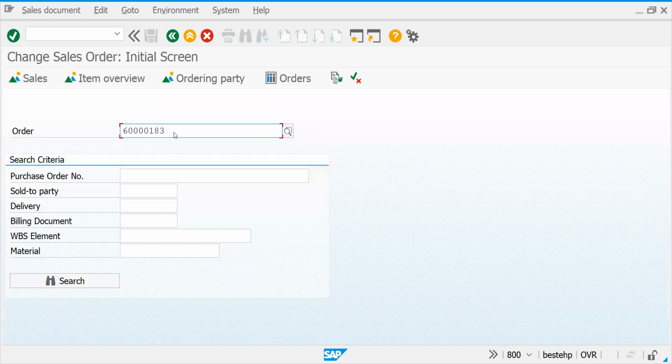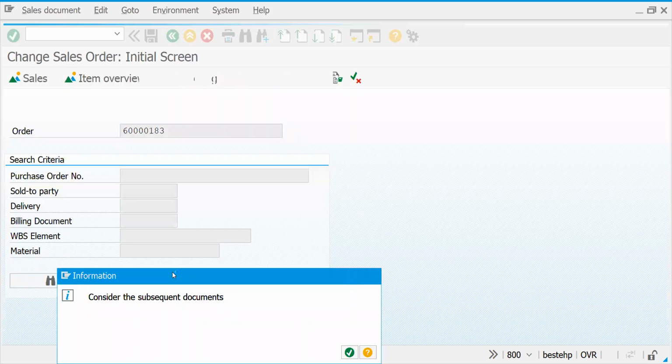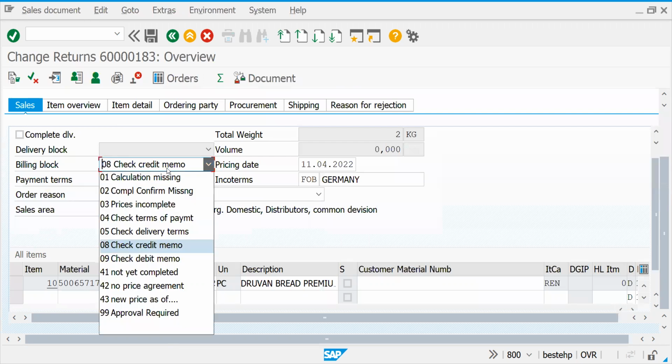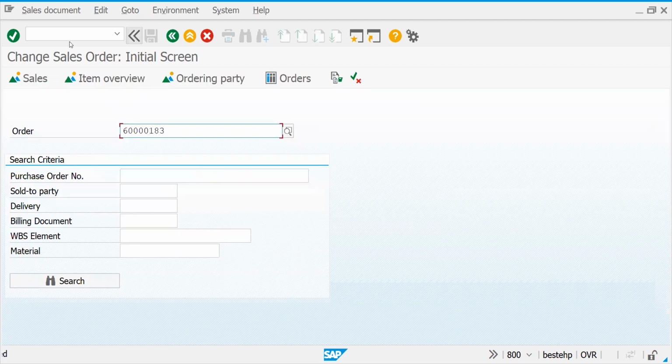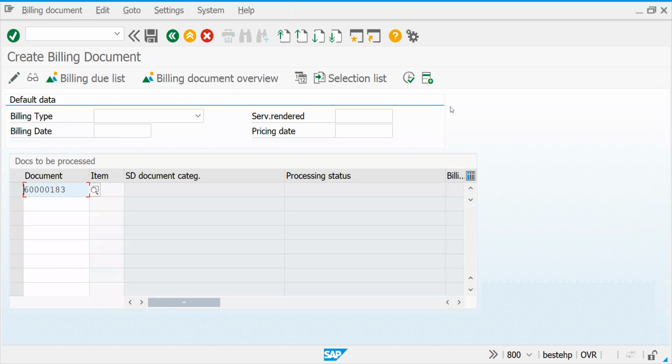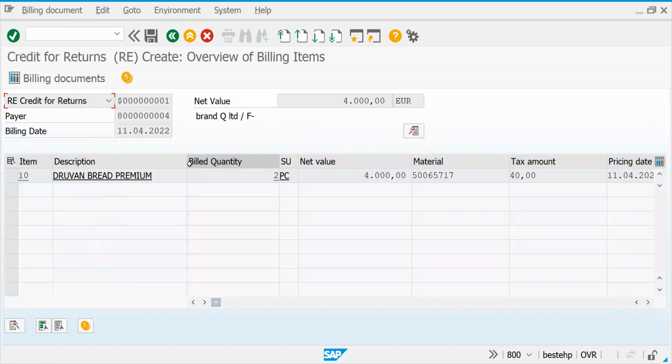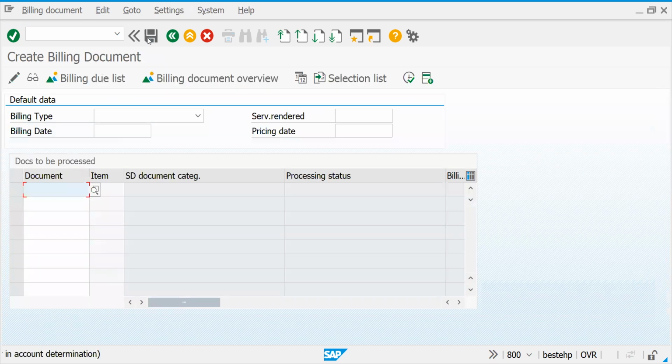Okay, let's go to VA02. By default, you will have this block. Okay, credit memo. I told you, right? It's not billing. Credit memo means you are paying back to the customer. Okay, let's save this. Now if you click VF01 and execute it, how much amount would you like to pay back? 4,000. Who is the customer? He is the customer. Let's save this.